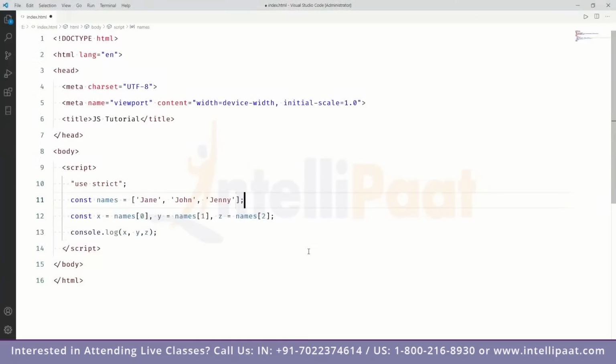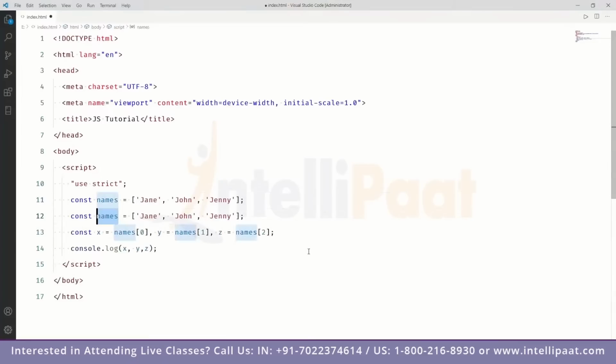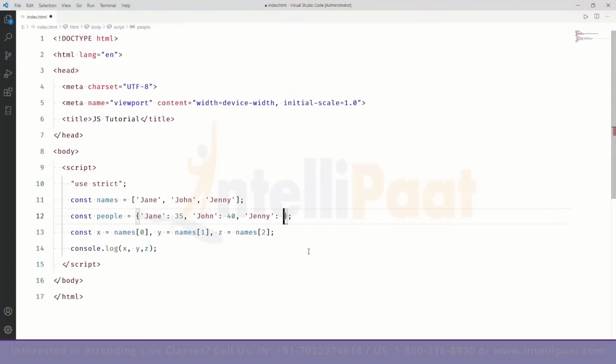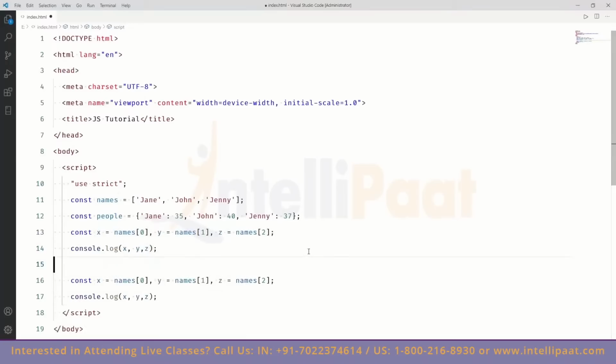Let me just show you how that would work. Instead of names, let's say we had people, and we had an object here in which names corresponded to their age. Jane was, John was 40 and Jenny was 37. Now again, if I wanted to get the age here instead of the names, I would have to do something similar. Instead of doing a, b, and c.